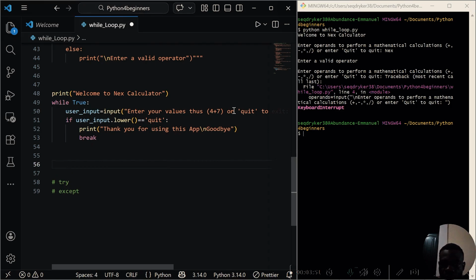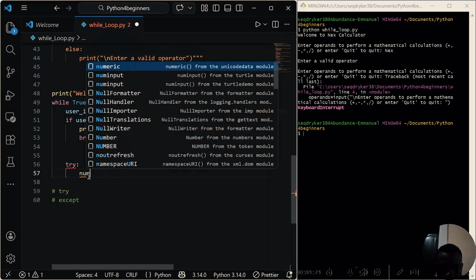Or if you did not enter that and they enter another kind of thing, you're going to try. So when you try, you put it like this. The input you're seeing will have a first number, which is 4 in the example, an operator, and then a second number, num2. I'm going to try num1.